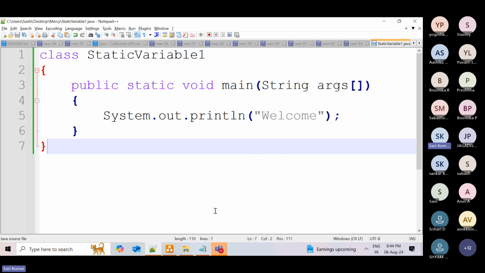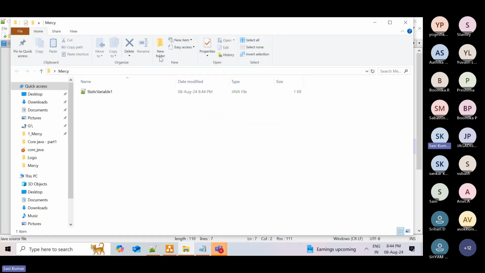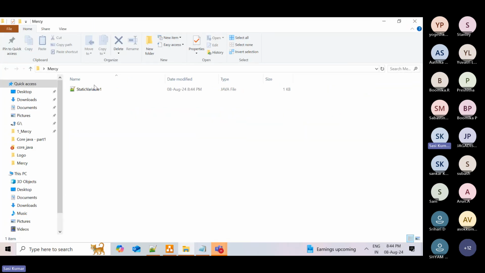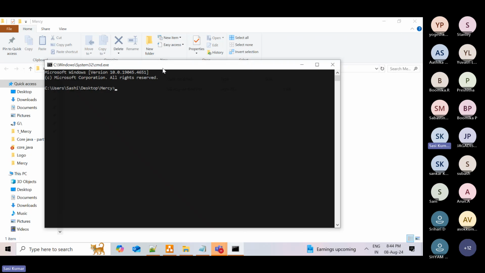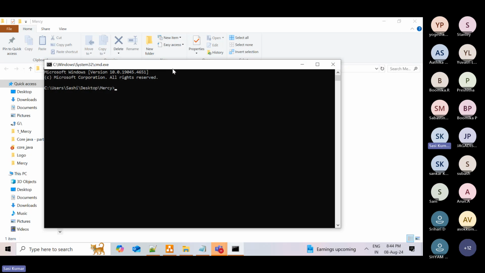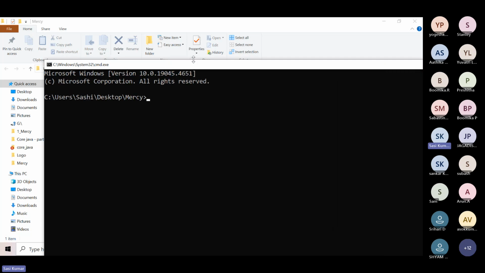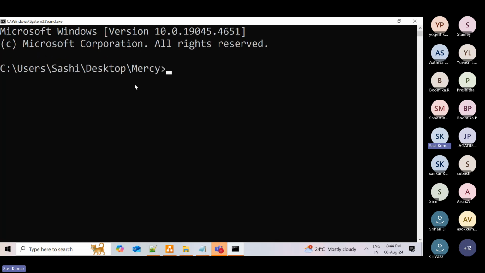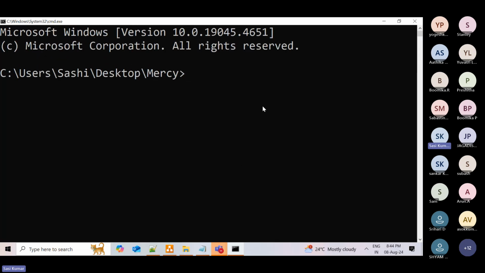Now, how to compile it? It's very simple. You just go where your .java file is stored, then click the address bar and type cmd, the command prompt. Type cmd. Now, let's increase the font. How to compile it? Already you guys know. In case you missed the previous sessions, not to worry. Please watch the previous recordings. How to do it? It's simple.